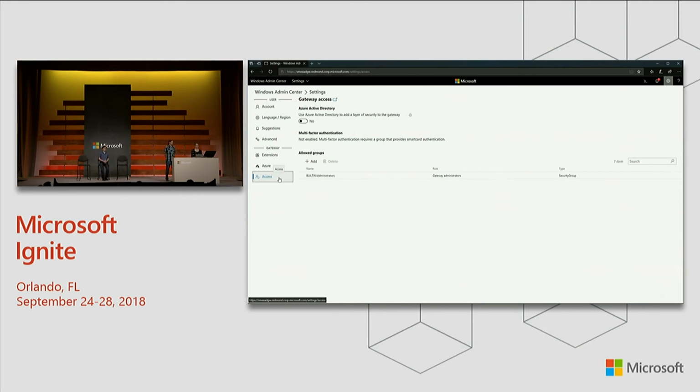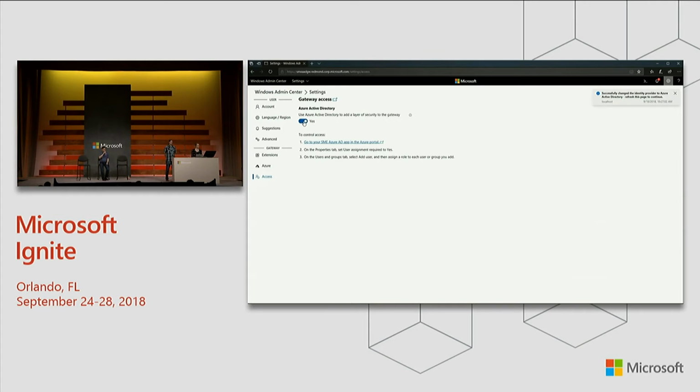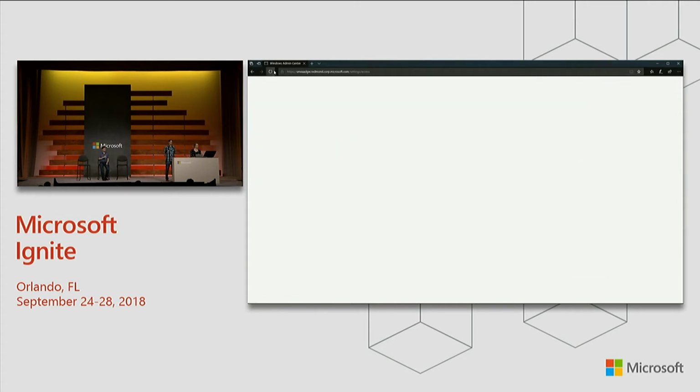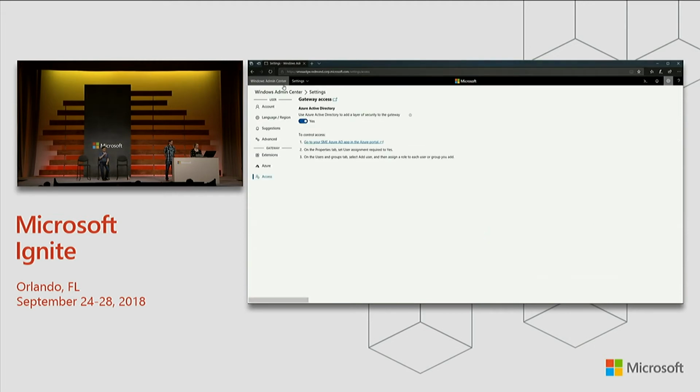So from the Access tab of Settings, I will go in here and I see this Azure Active Directory toggle switch. I go ahead and turn that on. And then this notification tells me that I need to refresh the page, so I'll go ahead and do that. And what I see updated here is this hyperlink here. It tells me that I need to go to the Azure portal to manage my users.